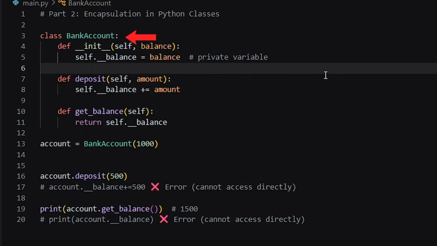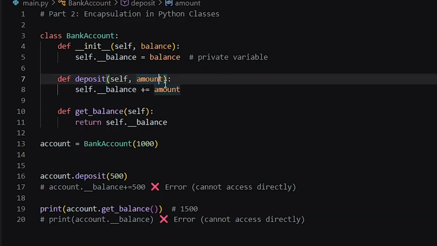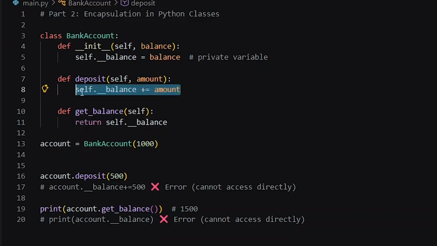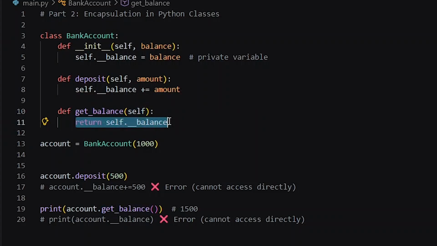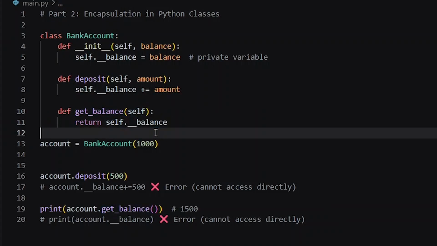Here, we have a bank account class with 2 methods. One is the deposit method, which is called using the object and takes a number as input. It then updates the balance attribute of that object. The other is a getter method, which returns the value of the attribute. We can also have setter methods to assign new values to attributes.